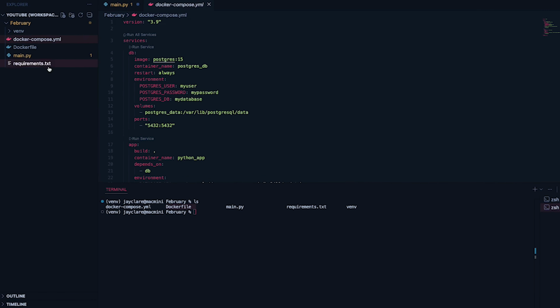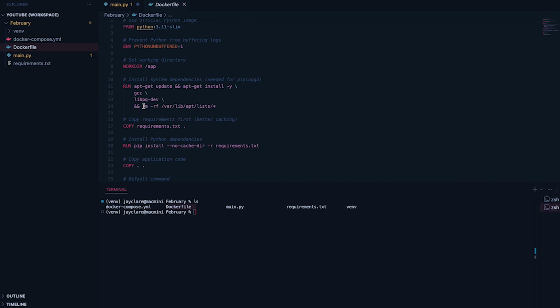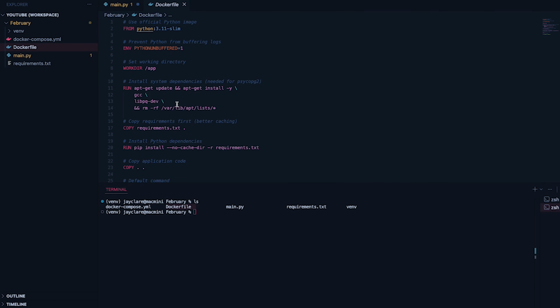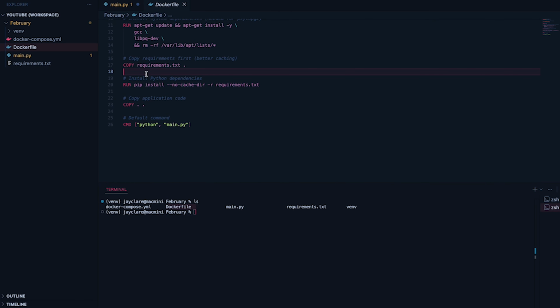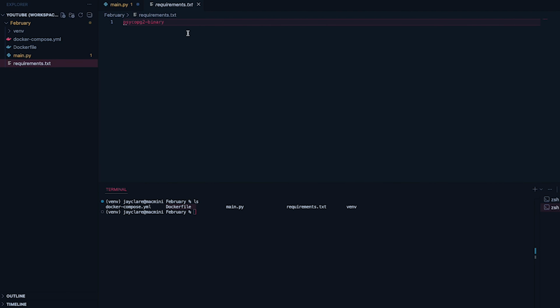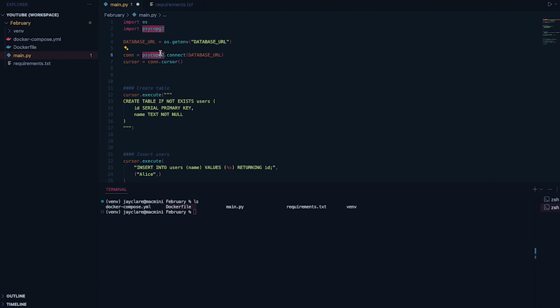Last thing to look at is going to be my Docker file. This is for the Python app. And it has all been nicely commented, it's pretty standard stuff. We define Python 3.11 slim. We copy our requirements.txt into the app context. That just gets this library here.